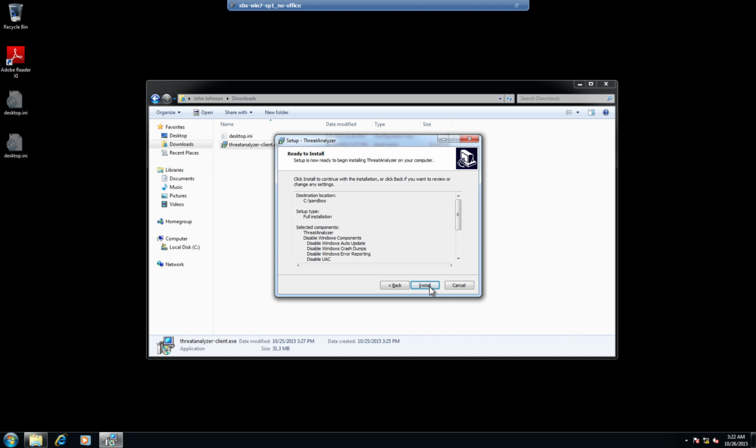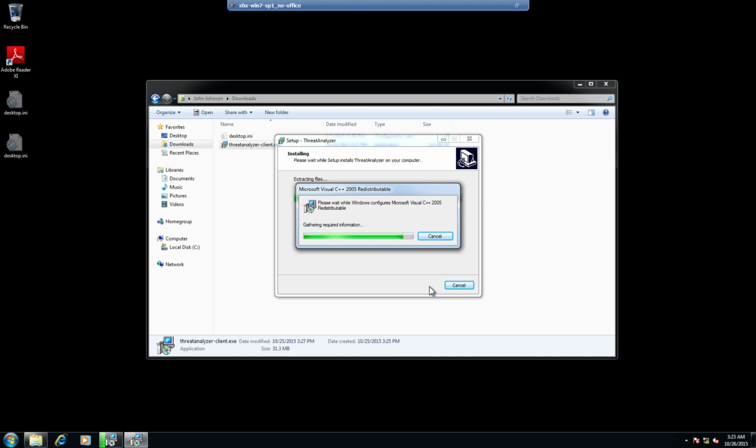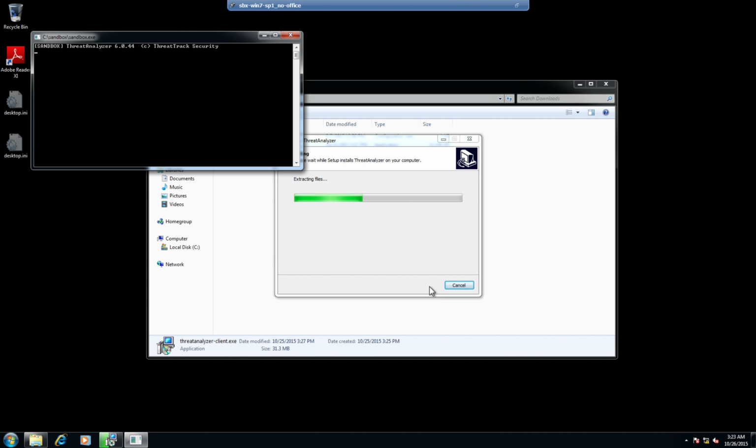Click on Install and let the process finish. Here you'll get a sandbox pop up. You can go ahead and close that for now.